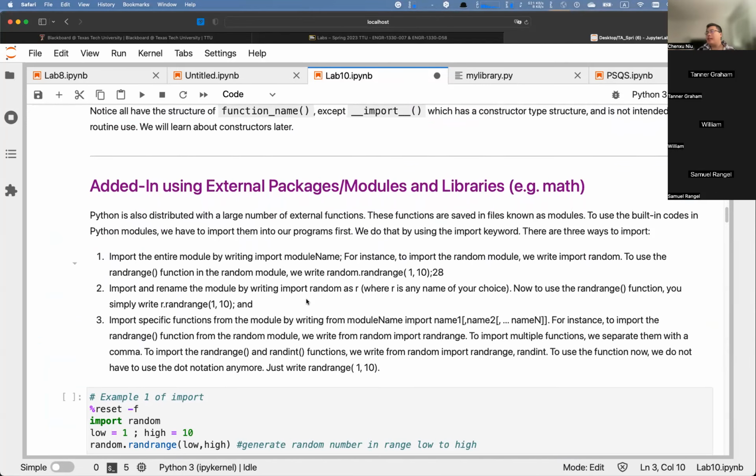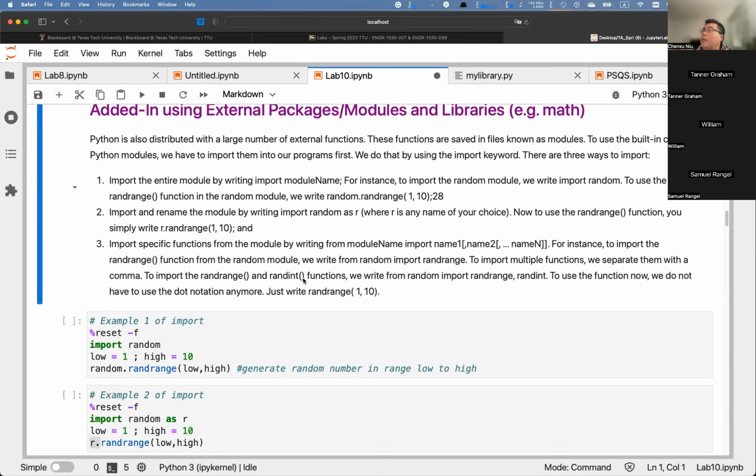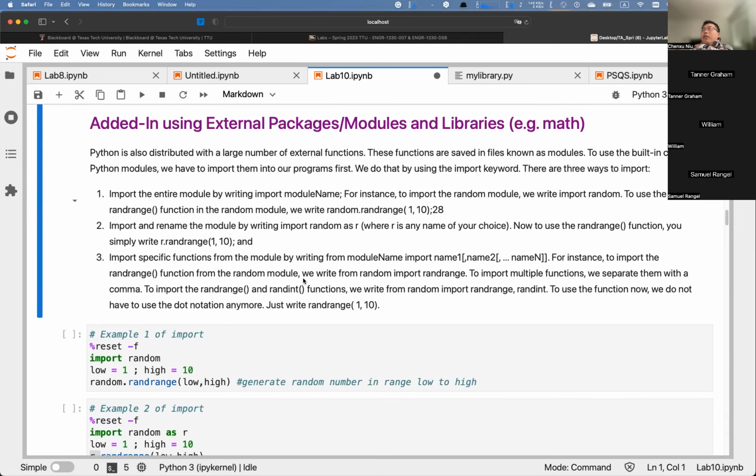Next is three ways to import functions from external packages or libraries. First, you can import the entire library by writing the module name, for instance import math. Next, you can import and rename it by writing import random as and a name you can easily memorize. For instance, random is so long, so next time you only use one letter, r, to represent it. We will show some concrete examples.